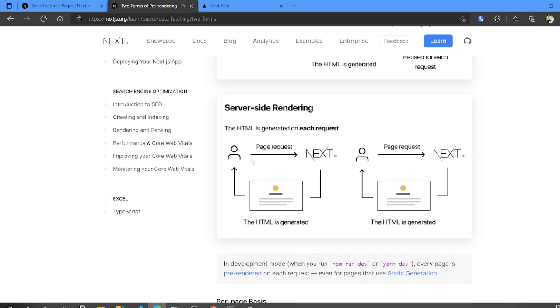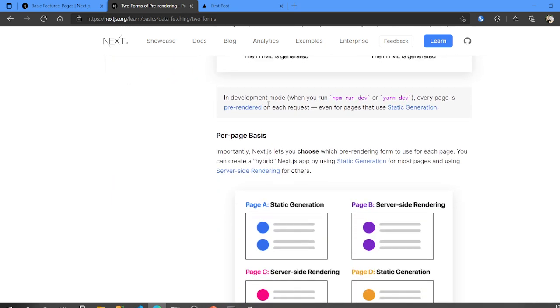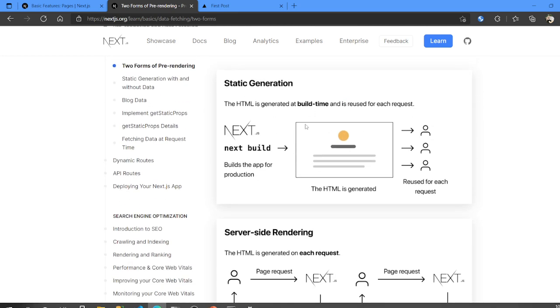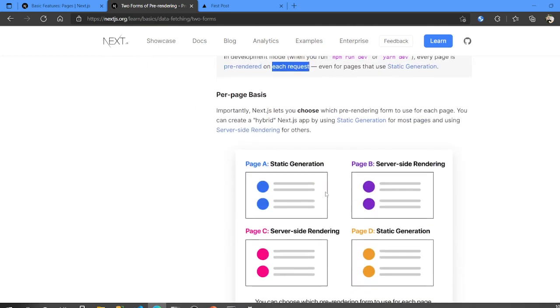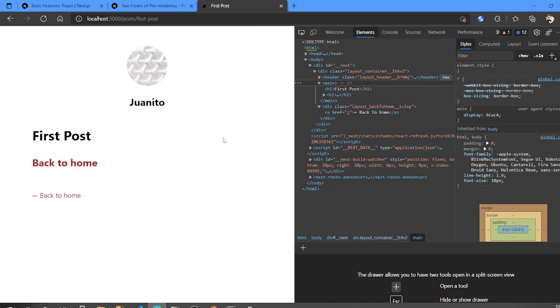Server-side rendering, the page request goes to a runtime that generates the page. And they're telling us a very important thing. In development mode, which is what we have right now running, every page is pre-rendered on each request. Okay, so the full static is only done for production. And that's important because that way we can iterate fast in the development of our site.